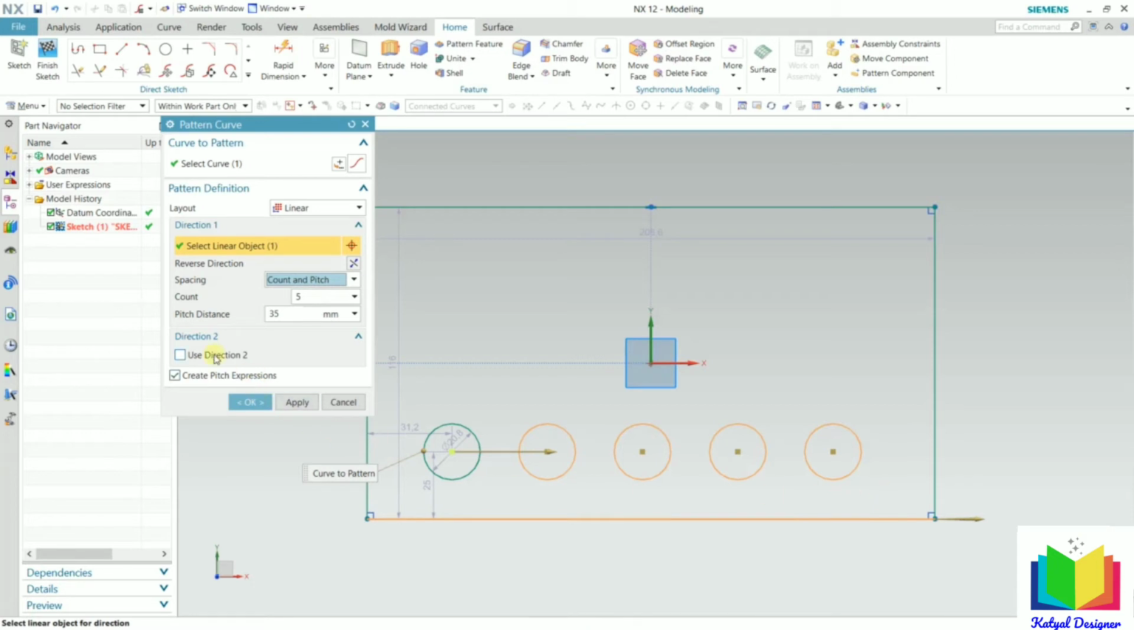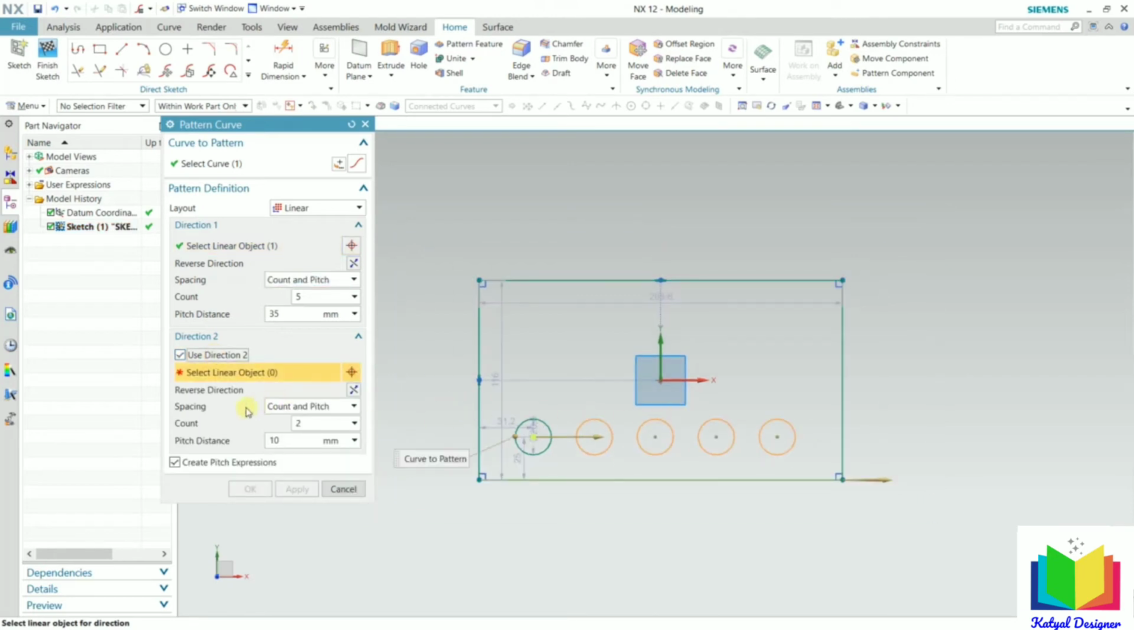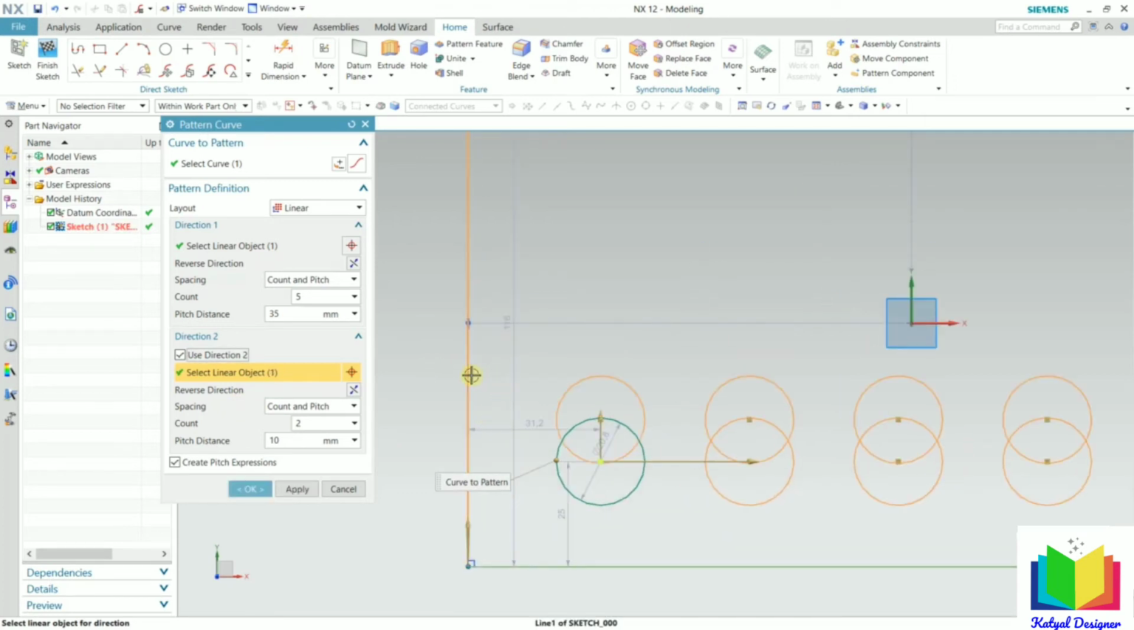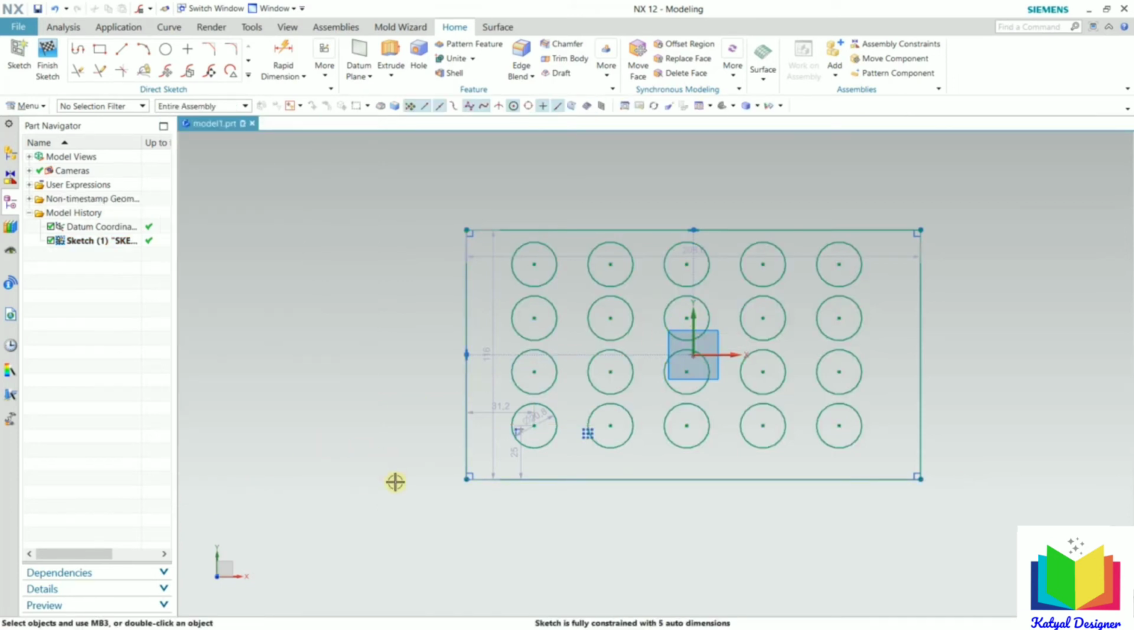Now I can also use the direction 2 from here. Click on this check on direction 2. Once again we have similar option. We need to select a vector. So this edge is my direction vector. Number of count, let's say I want 4. And the distance between them is 25. Press enter. And now we can see we have created the pattern. Click OK. So in this way we can create the linear pattern.